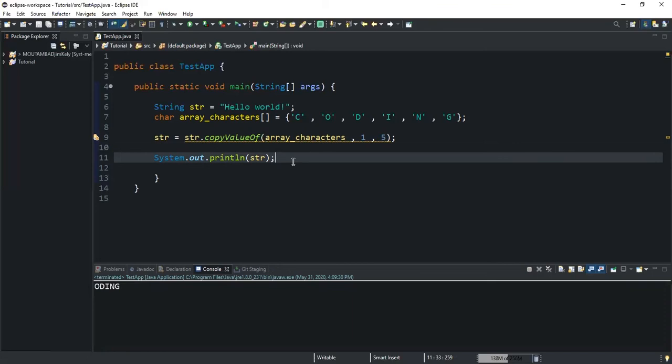to copy only a specific number of characters starting from a specified index position. So that was it concerning the copyValueOf method in Java that can allow you to copy the content of an array of characters into a given string, and you can also copy just a specific number of characters from a specified index position inside your array. And also note that when the values are copied and replaced, it will replace and erase the initial values that were stored in the string.